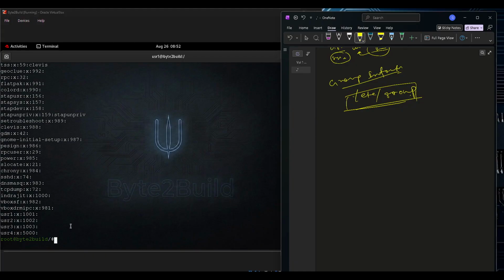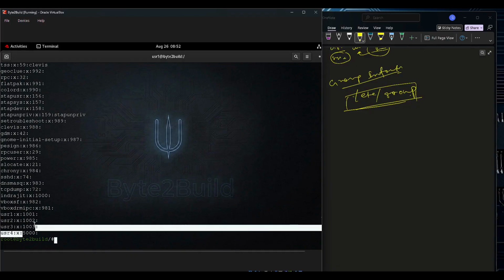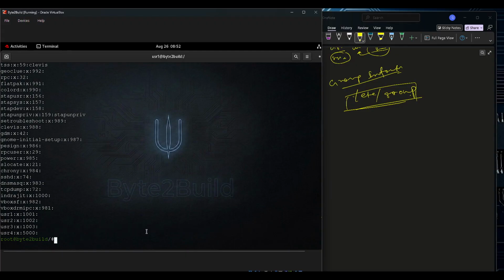You have created one user, that value, and the corresponding user group ID. User 2, corresponding primary group ID. User 3, that group ID. User 4, that group ID. The same process applies to all. This is the primary group ID already created.